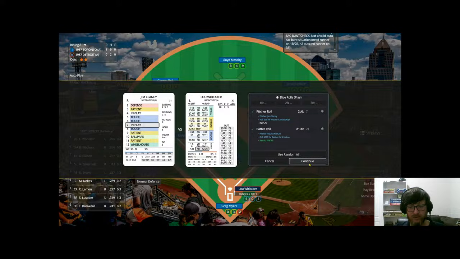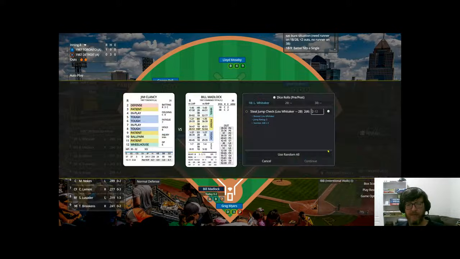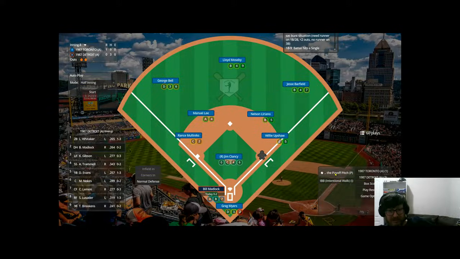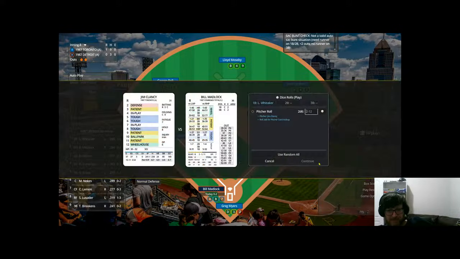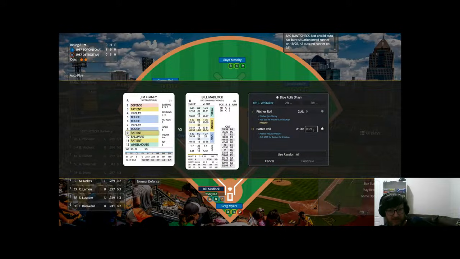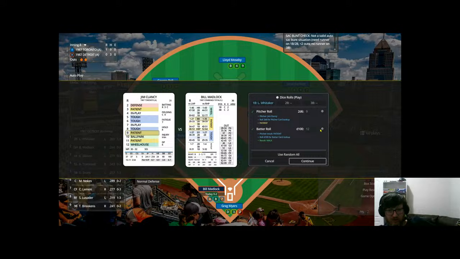So maybe he can get the steal and they'll get him in. We need to roll a 3 or less to get the jump. No jump. So Madlock's going to have to get a double and bring him in here, or a triple, or a homer. Or just keep the line moving. Let's see what we get. Pitcher's roll is Patient, so a low number might be something for Madlock. 12. It's going to be a walk.